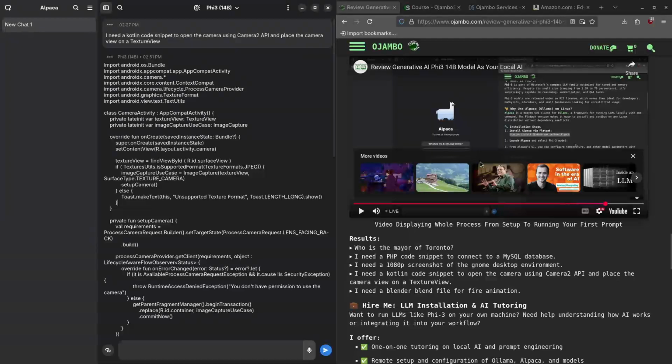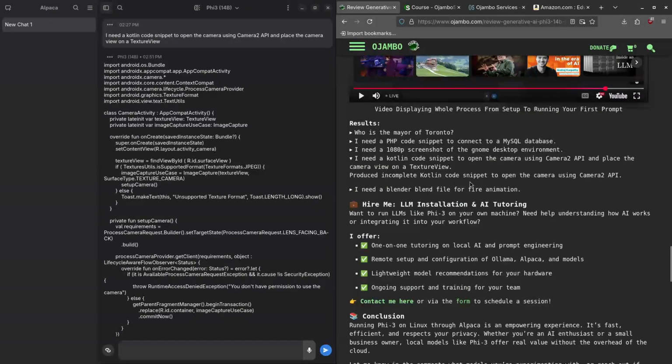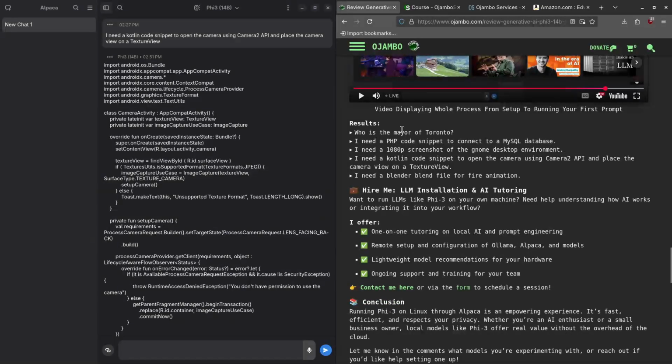And if we actually go to the answer, it produced an incomplete, quote-unquote, snippet to open the camera using the Camera 2 API. That's actually correct. So far, what's the running score? The Mayor of Toronto, half. PHP actually pretty good, so it was doing well. This one is a fail, and this one is a fail. So right now, out of 4, it has 1.5 out of 4. Okay, so let's see if it will actually pass when I ask it for a Blender blend file.